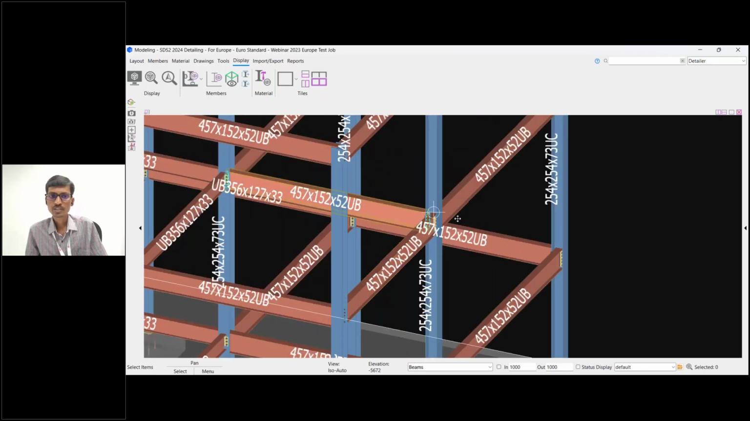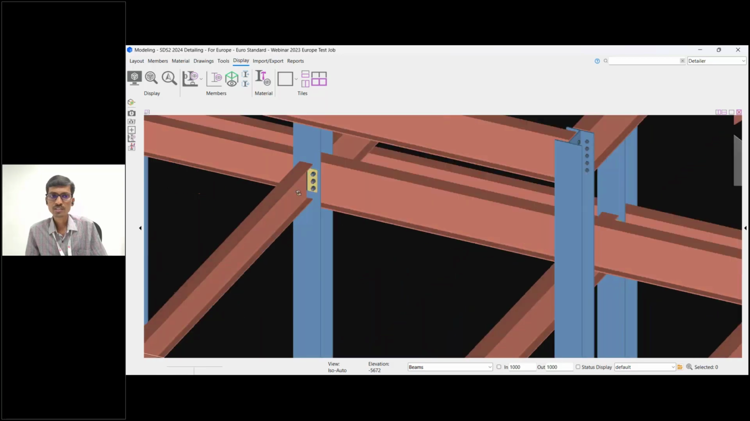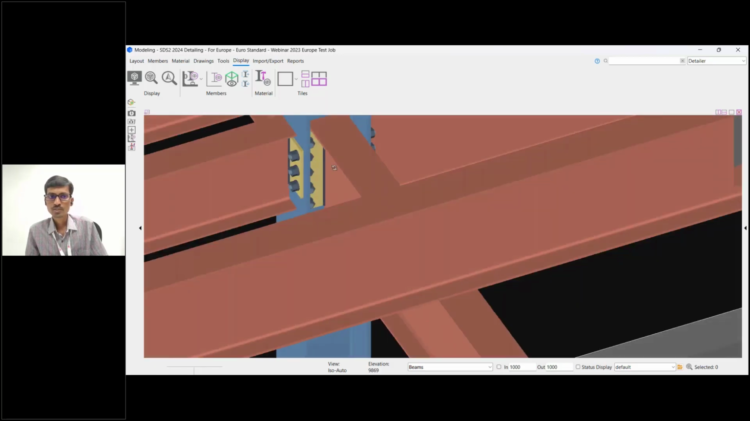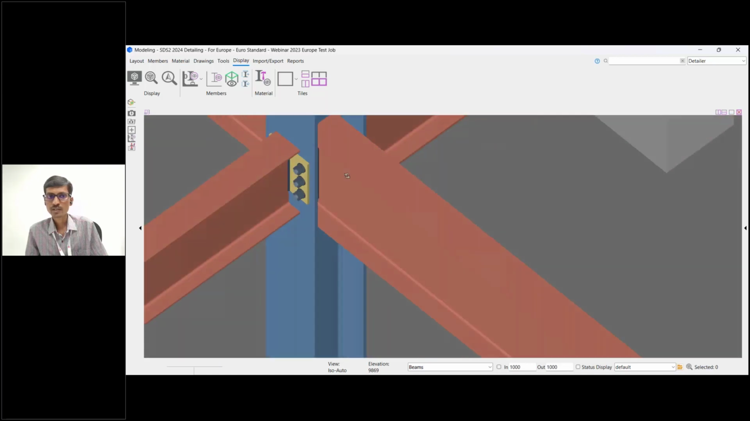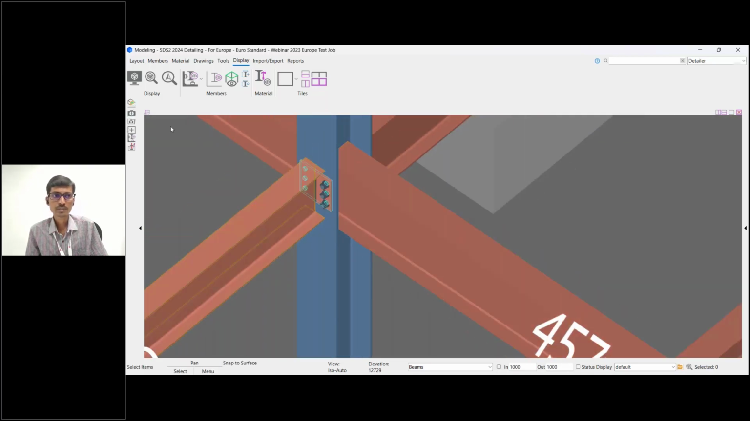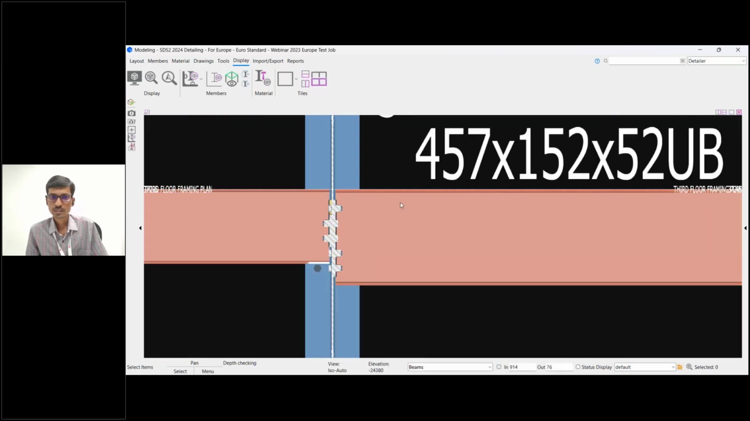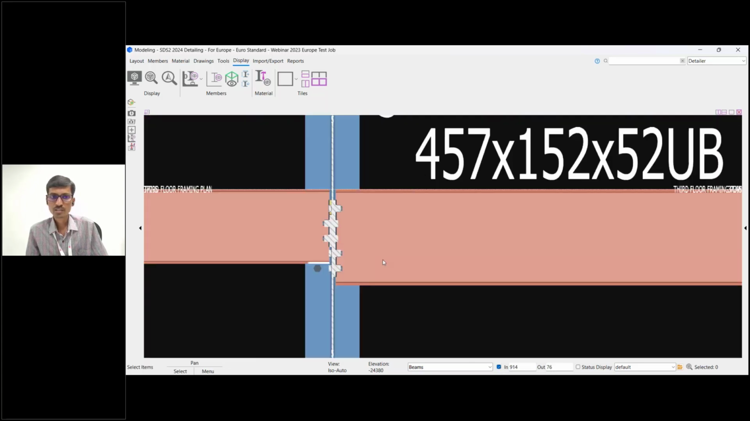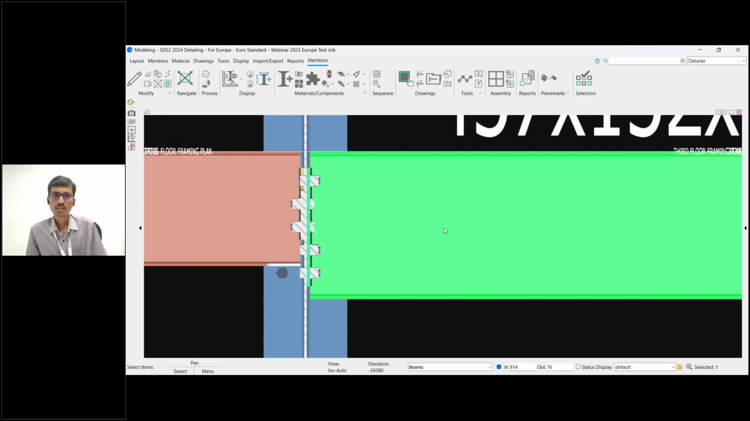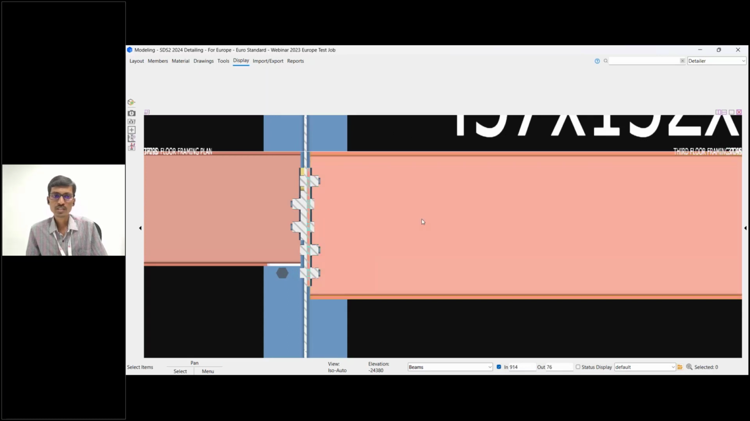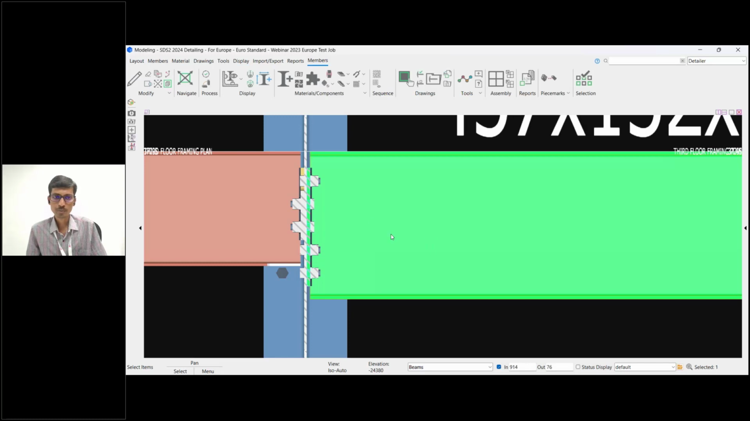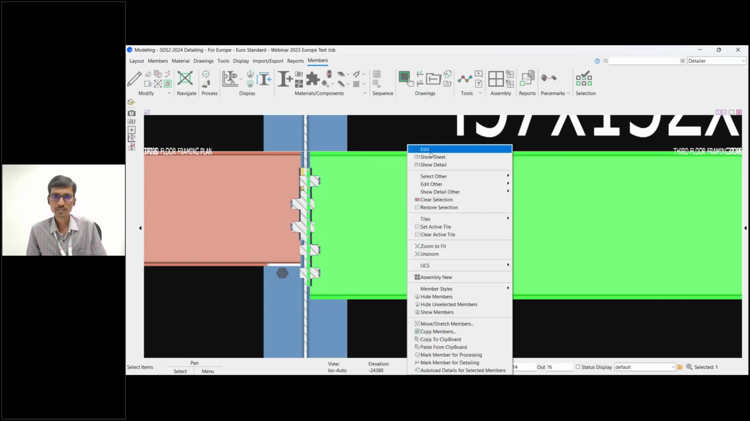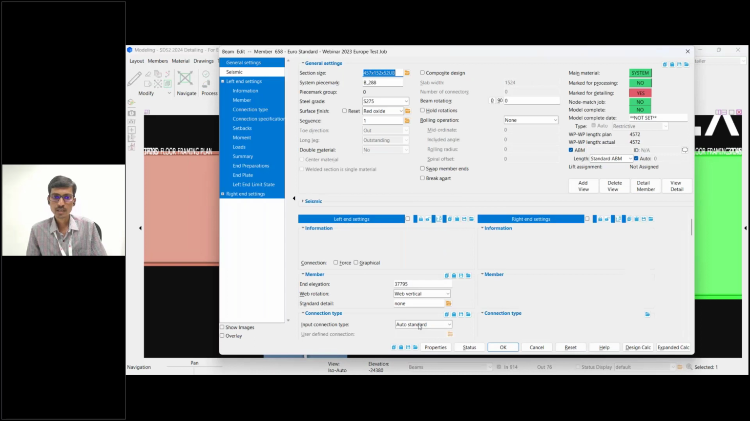You see here, SDS2 automatically generated the connections. If you observe here, SDS2 generated the end plate connection here, and I will go to the surface. And if you see, it's generated the connection here. And if I want to change this connection, yes, you can change this connection. Now, I would like to change this connection from end plate to shear tab or fin plate. Now I'm editing this member. And here I am changing my connection from auto standard to web plate.